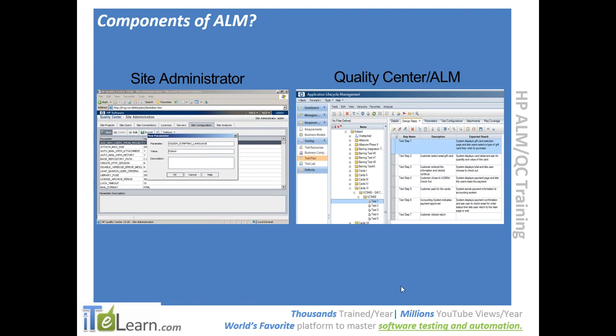So these are the two major components. We'll do a very quick overview of the administrator in the detailed sessions, but majorly we'll spend time on the part where we have to definitely create a domain and project to work with ALM. So we'll be dealing with the administrator at a very high level.